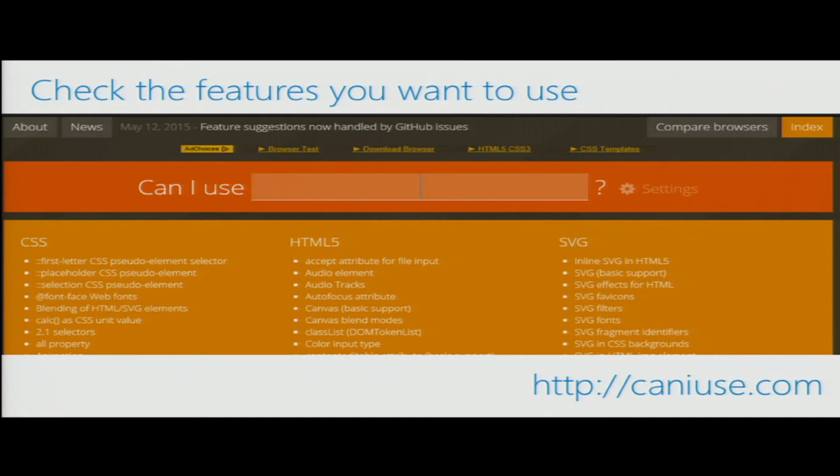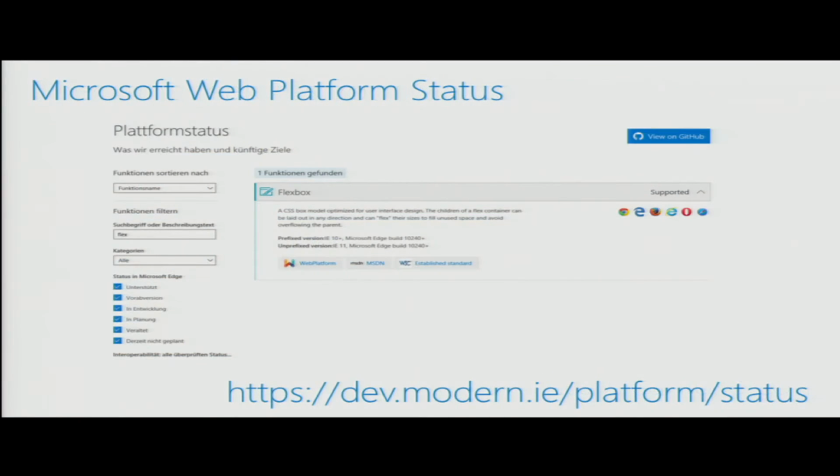There are also sources provided by the browser makers. We at Microsoft maintain this at dev.modern.ie and platform status, so there you can check whether a feature is already implemented in Microsoft Edge or the older versions of Internet Explorer, and you can also compare that with other browsers like Chrome, Safari, Opera, etc.